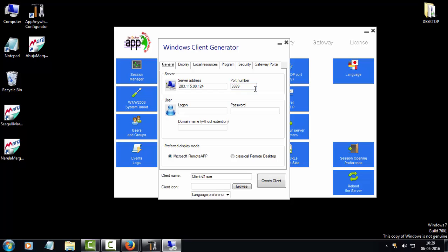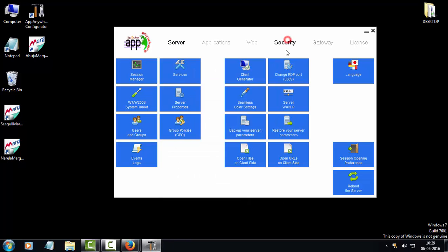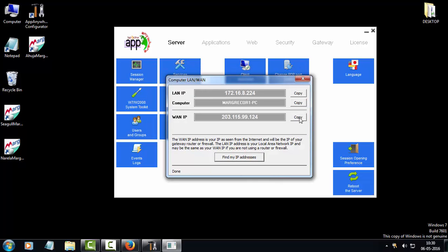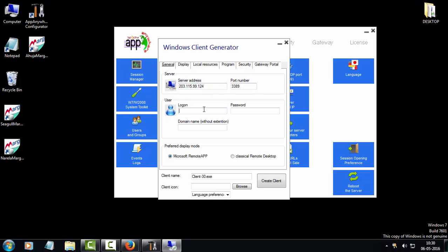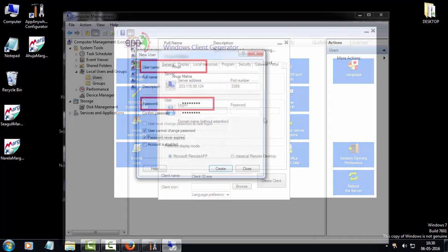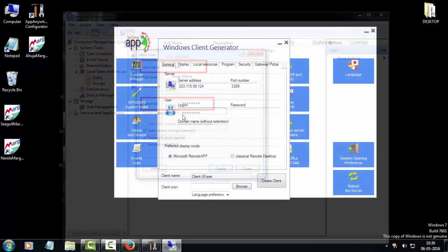If in case this field is blank, then you can click here on server WAN IP. Find my IP address and copy your WAN IP and paste it over here. In user login and password, we set the same username and password which we have defined while creating new user.